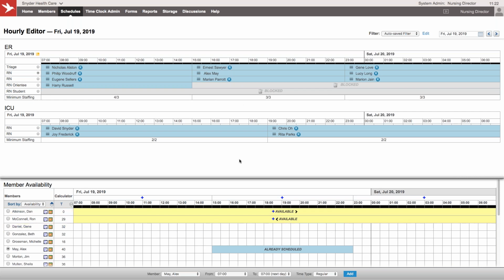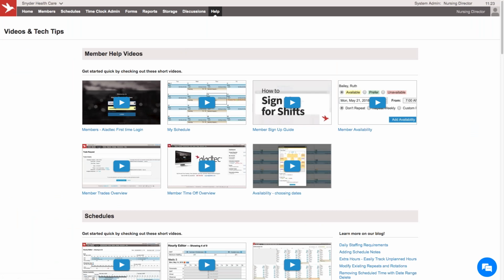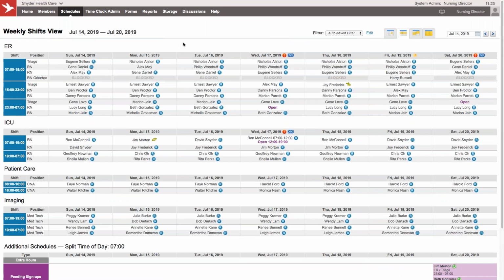And processing requests along the way. Let's talk a little bit about how these people get in the system. So we've kind of looked at the schedule. People can look at their own schedule and manage their own information through their own screen. And we'll show you that, and availability and trades, and here's how you edit. But how do these people get in the system in the first place? Well, let's take a look at that.